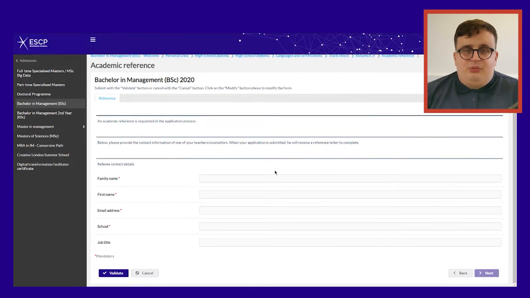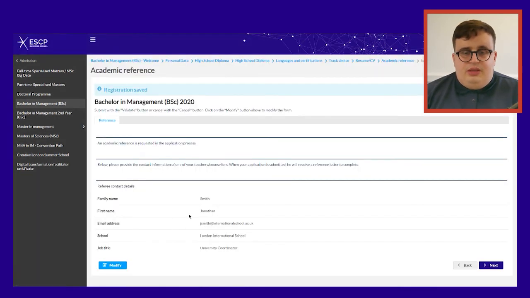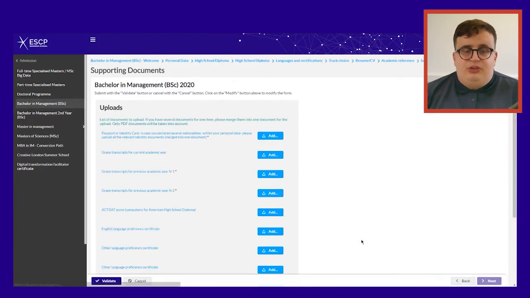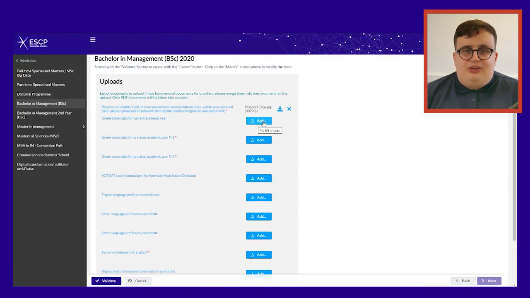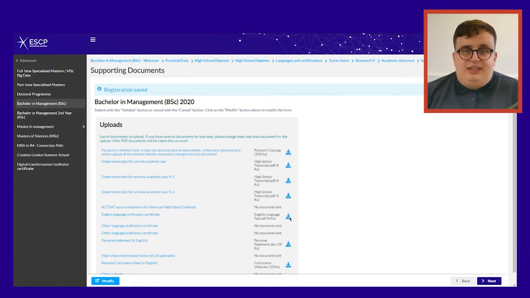On the next page, you'll be asked for the details of your academic reference. We only require 1 reference for the Bachelor in Management program, but it does have to be a teacher rather than a university counsellor. You should also make sure to choose a referee who knows you well and can provide an informed reference for you. Next, simply upload all of the required documents to support your application. Remember that at any time you can save your application by clicking validate and then come back later.